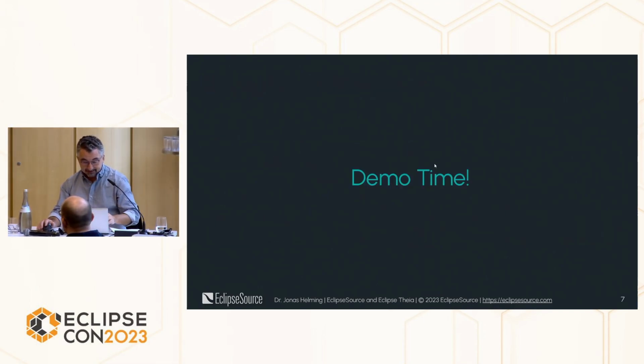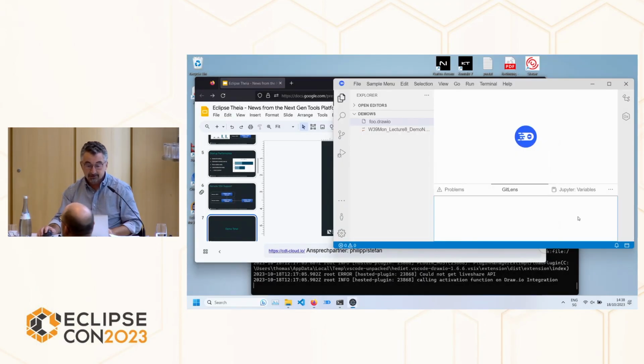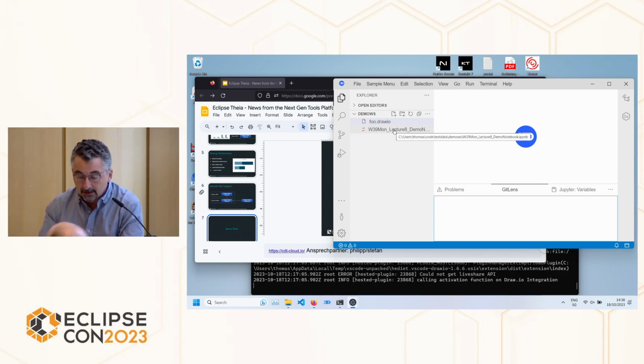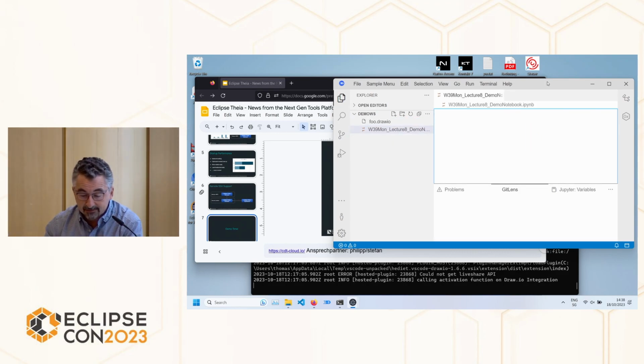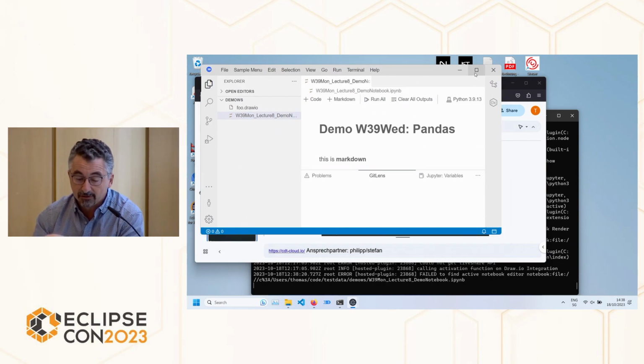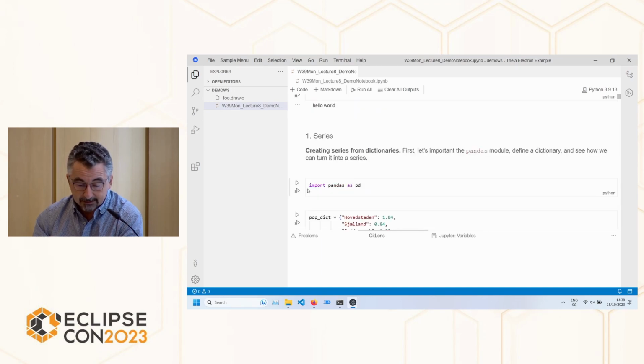All right, demo time. So let's hope everything works. The first thing I want to show you is support for notebooks in Theia. For those not familiar with the concept, notebooks are basically documents that have both markup text and some code in them. And we can execute that code. For example, run this. It should run it. Wait a sec.